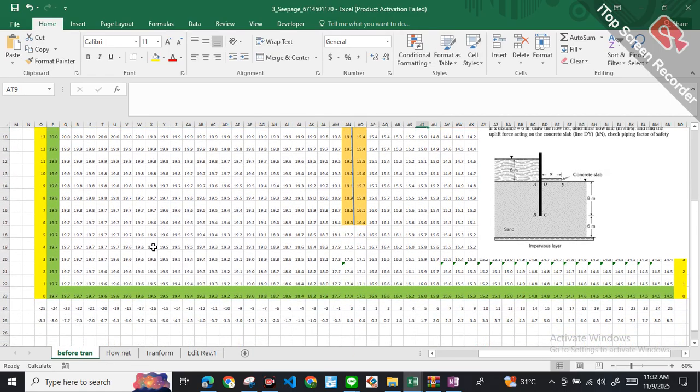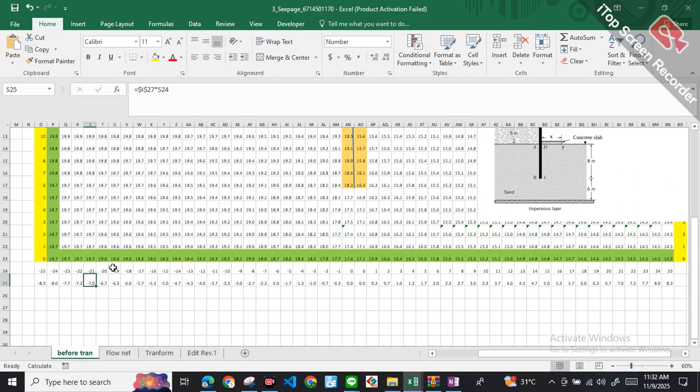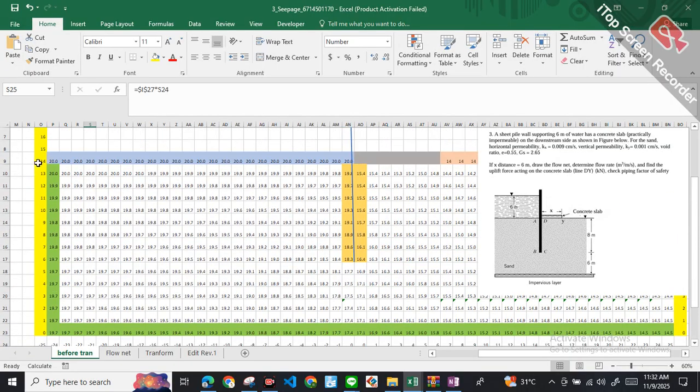Let me explain regarding the boundary conditions at first. As I told you, for the x-axis we have taken 0 for this part. The impervious layer is going to be taken as 0. Then we'll go 1, 2, 3, 4. This is not too complex, just basics. Okay, let me explain. I have taken this part.